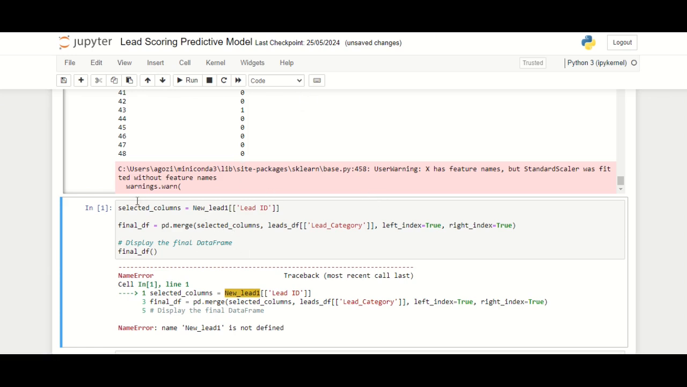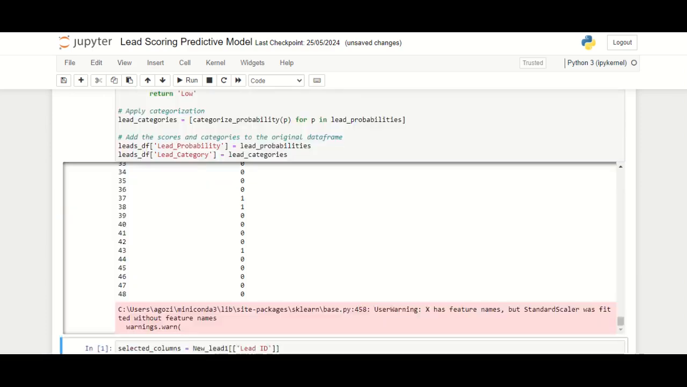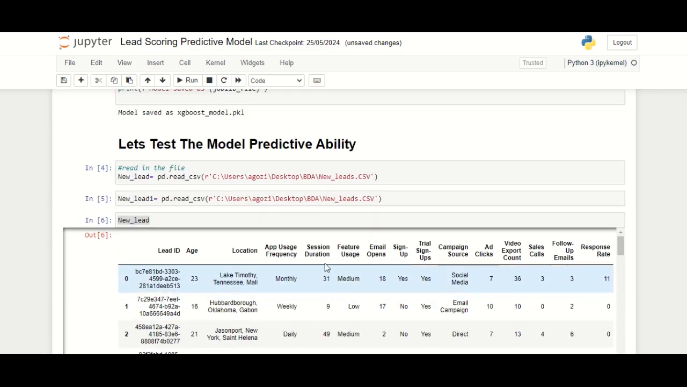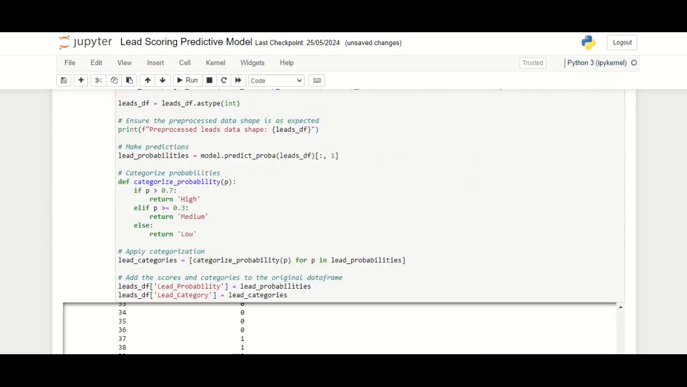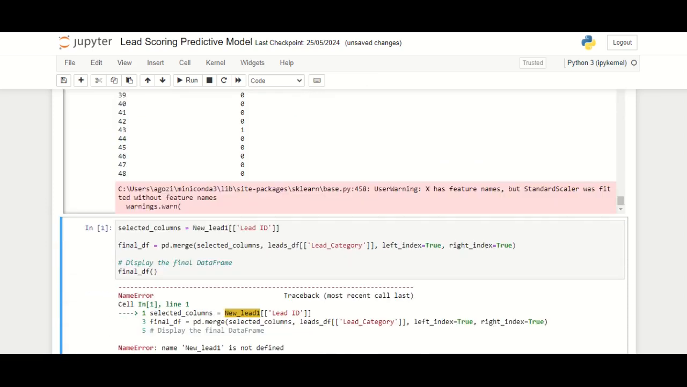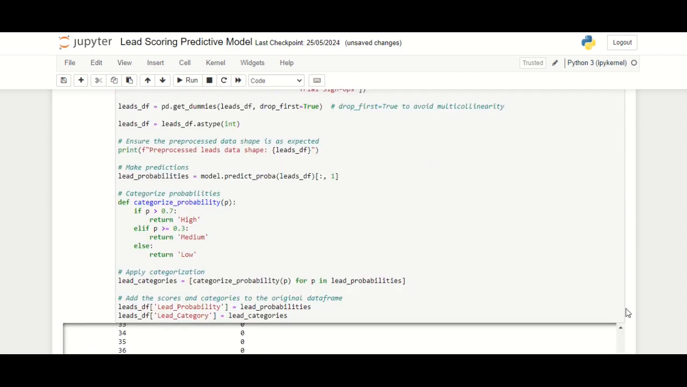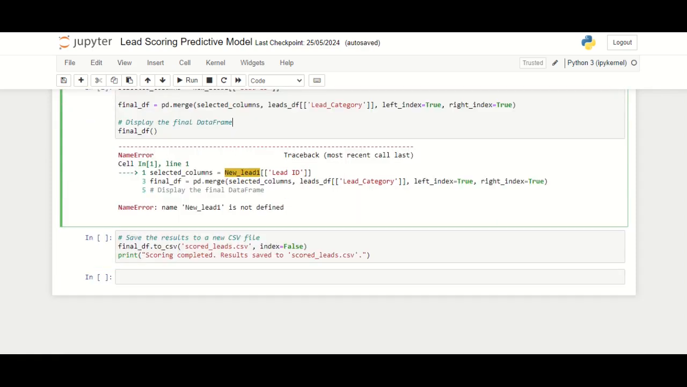So we now enter the step where we have to run our data set through our saved model to see if it actually predicts users that are likely to convert, and it's supposed to rank them on high, medium, and low probability to convert. So let's run it and see how it works.